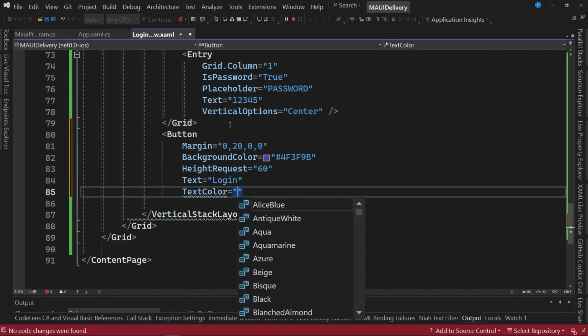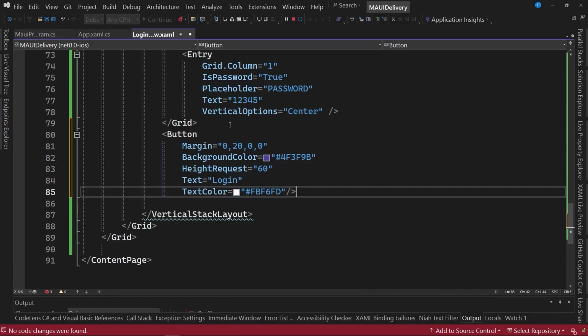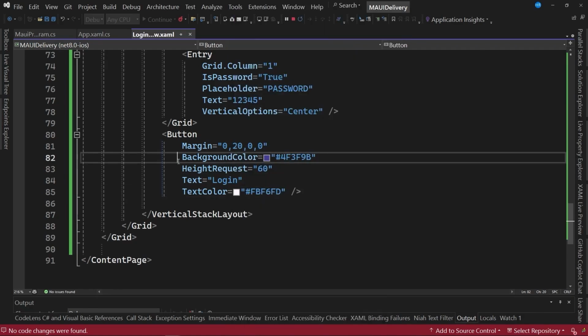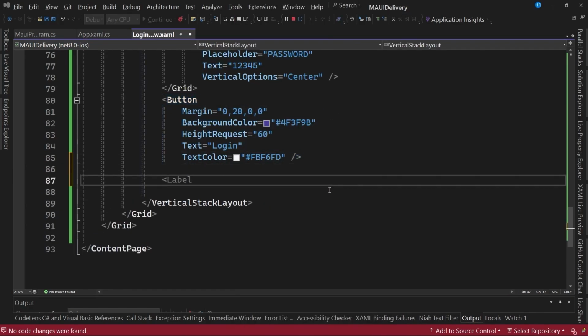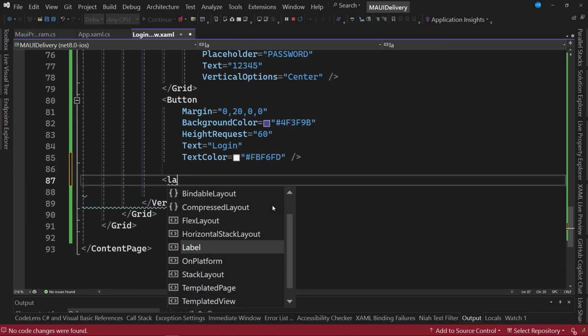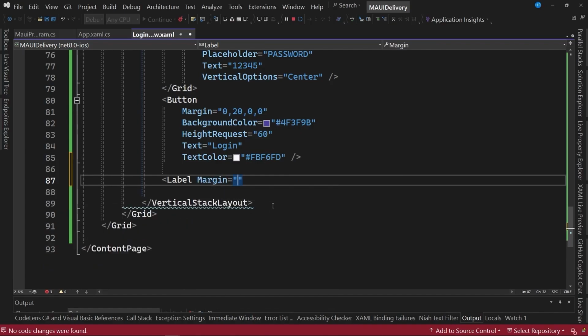The text color will also be equal to FBF6FD. We close this tag, save the changes, and now we have this nice button that has good contrast with all the colors we have used up to this point. Now let's create a label control for the purpose of giving the user the option to recover their password if they've forgotten it. We're not going to build this functionality as part of this video. All we're going to do is create the control with a link appearance. To do this, we will create a label control with a margin of 0, 20, 0, -10.